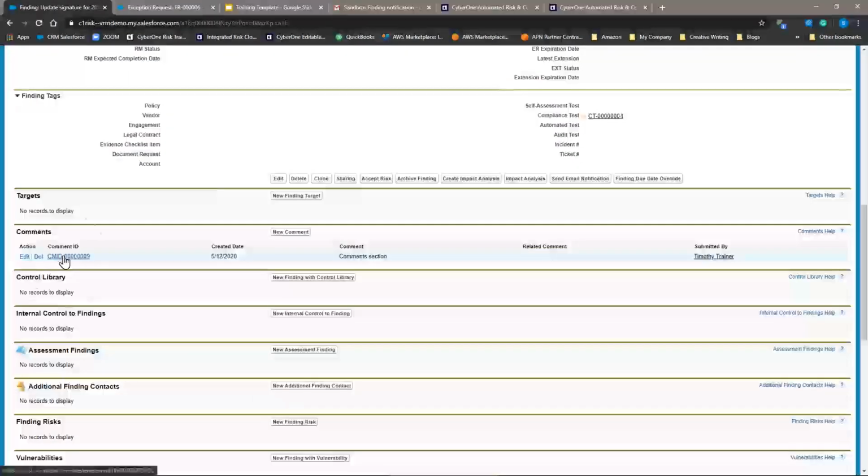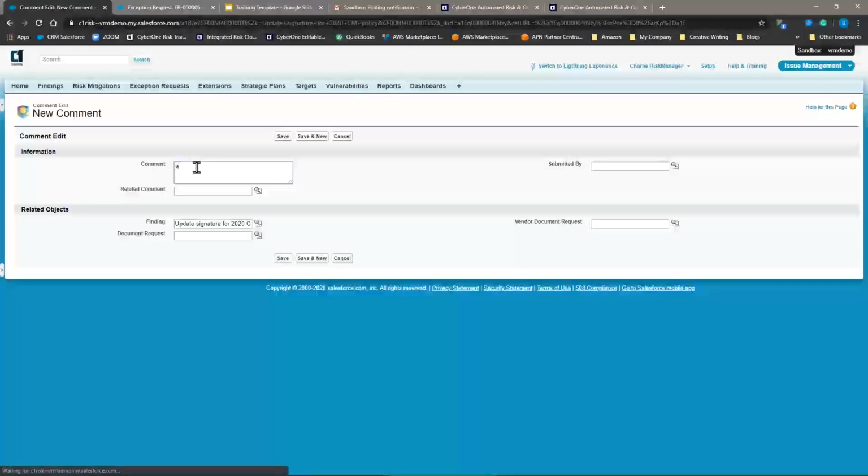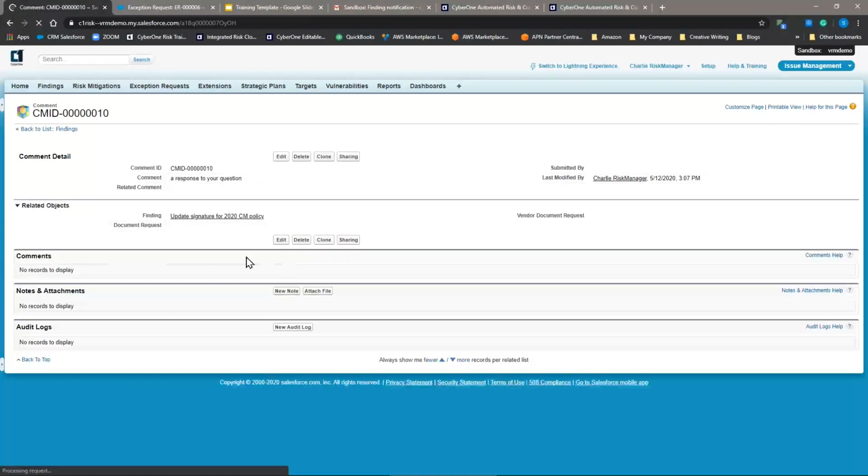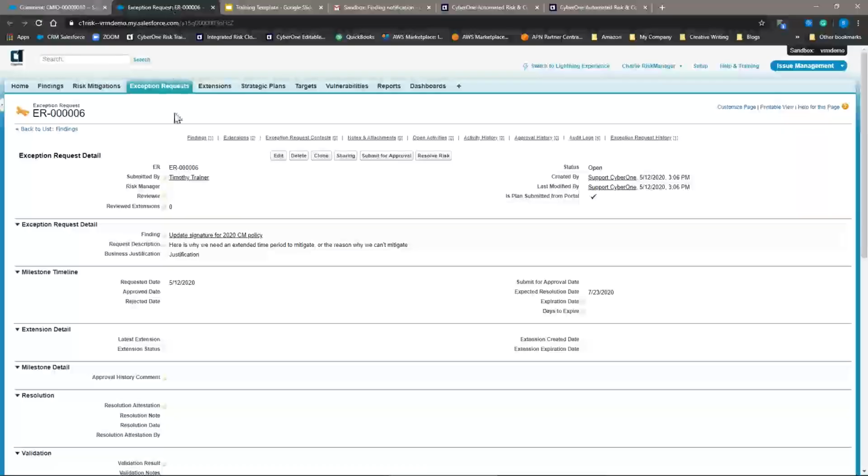In the comments section, we can see there's comments and we can review those comments and then we can respond as the risk manager. And that will show up now for the primary contact who's managing the exception request. And we can verify this exception request. Now, again, this does beget an approval process in CyberOne. And we'll show you that approval process in a later training. And that basically concludes the training for how to set up an exception request.